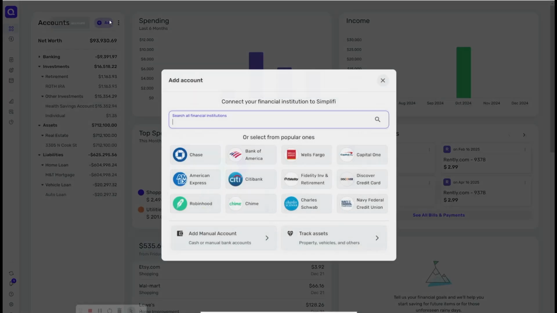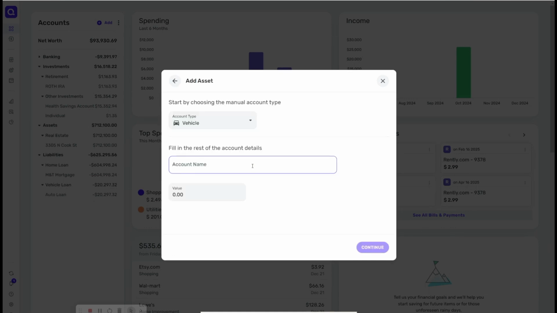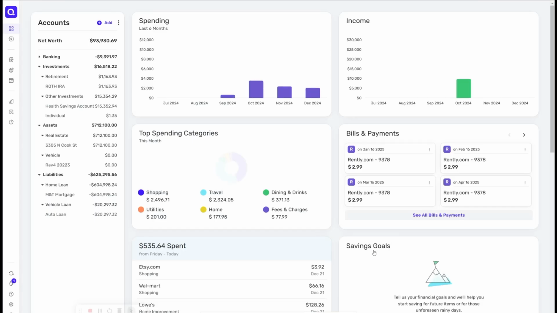by clicking here on add, come here to track assets, track vehicle, and you should be able to add your vehicle here, right? So I can say RAV4 2023. I believe this is worth about $29,000. Continue. So now the RAV4 is added here on the vehicle.